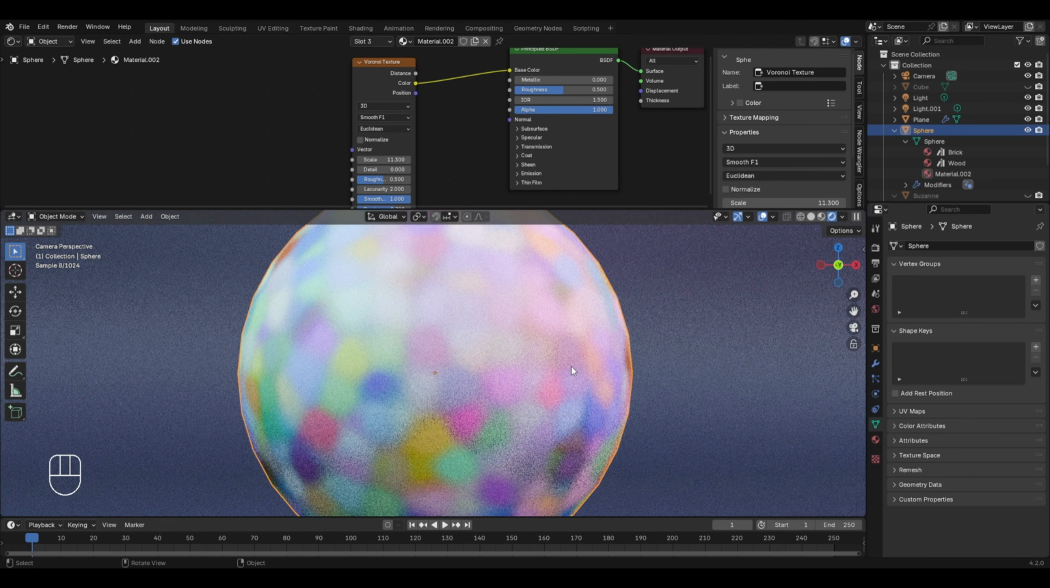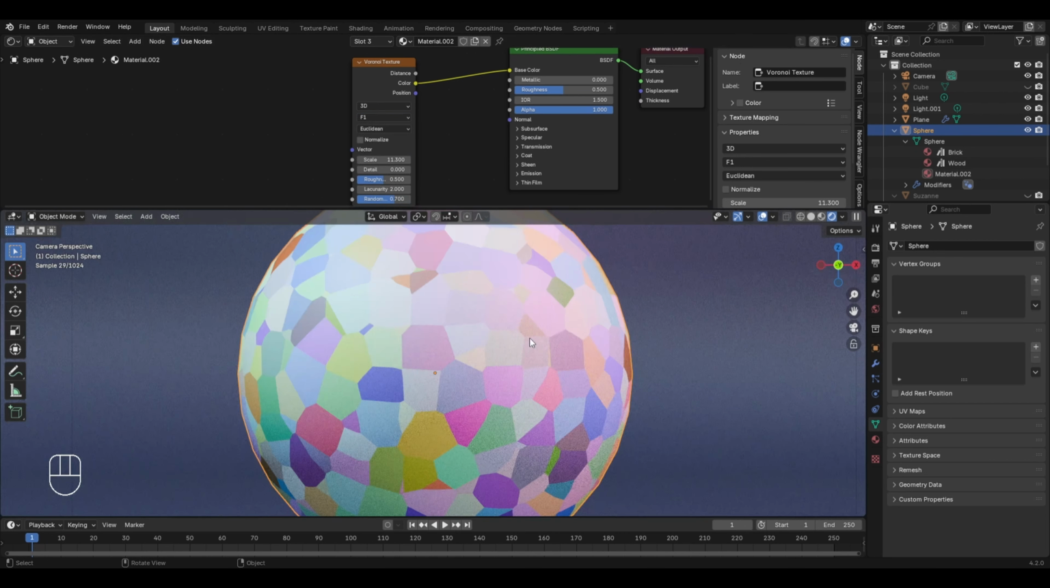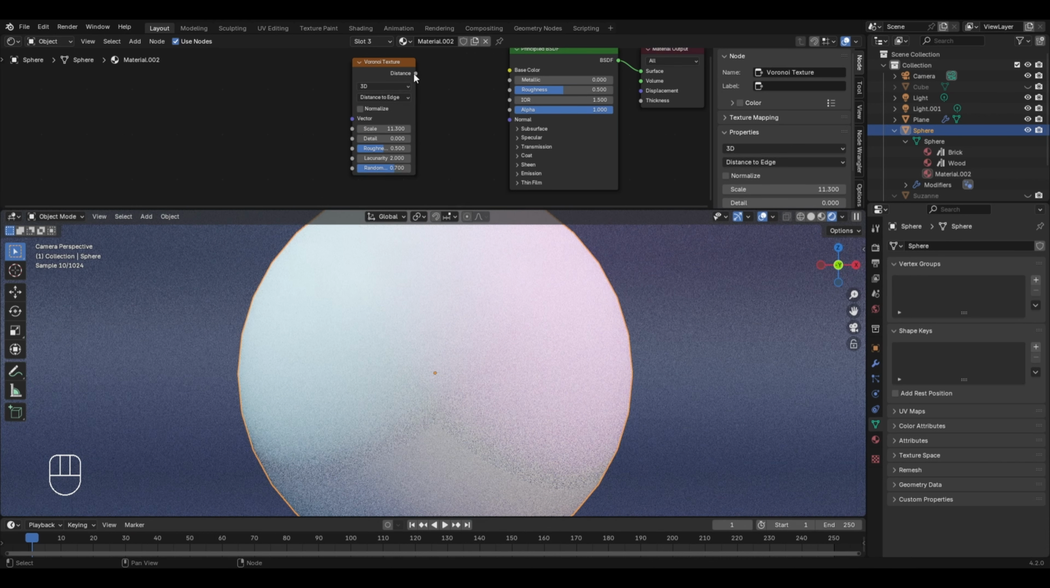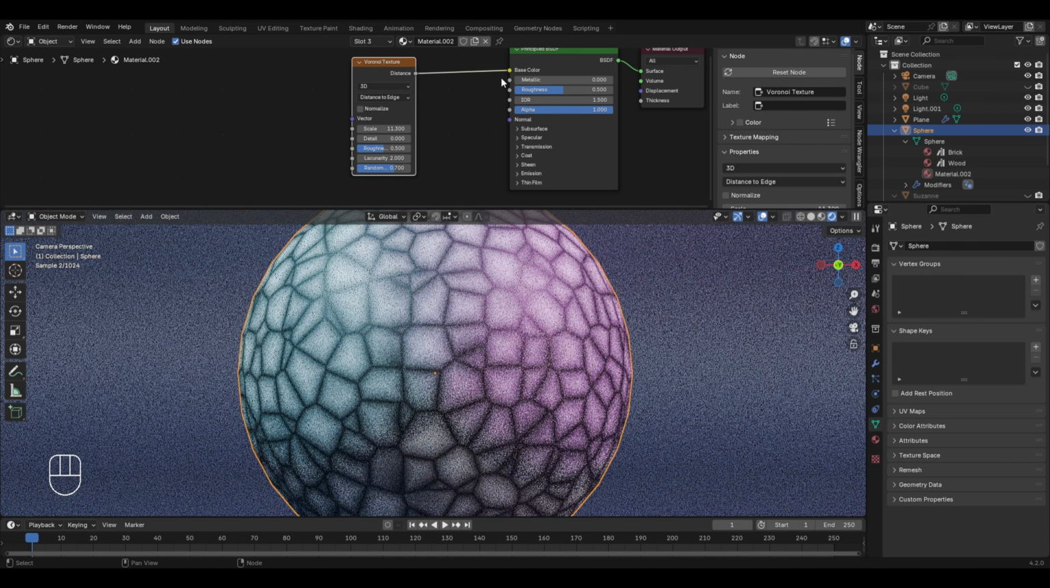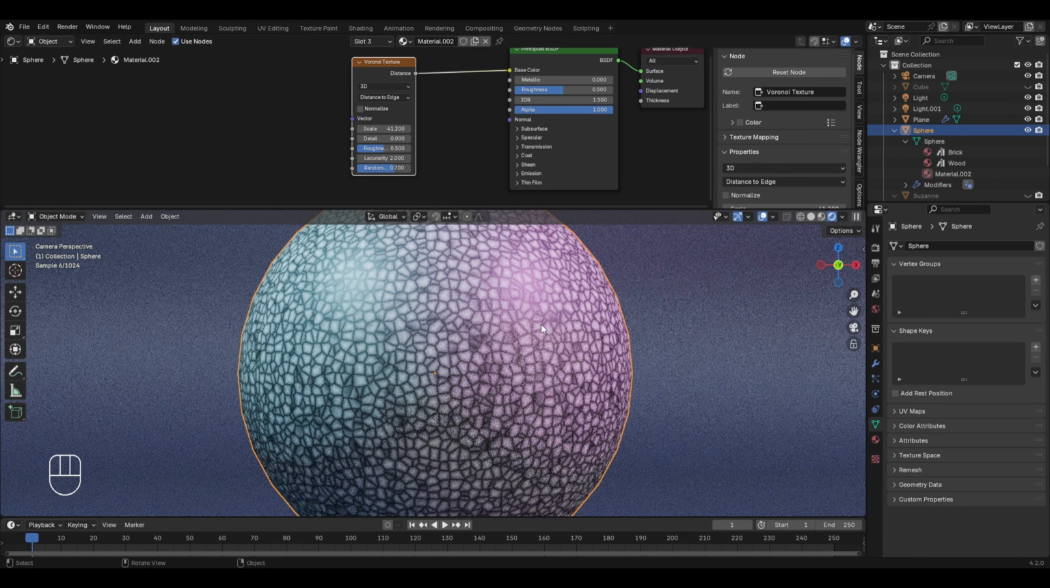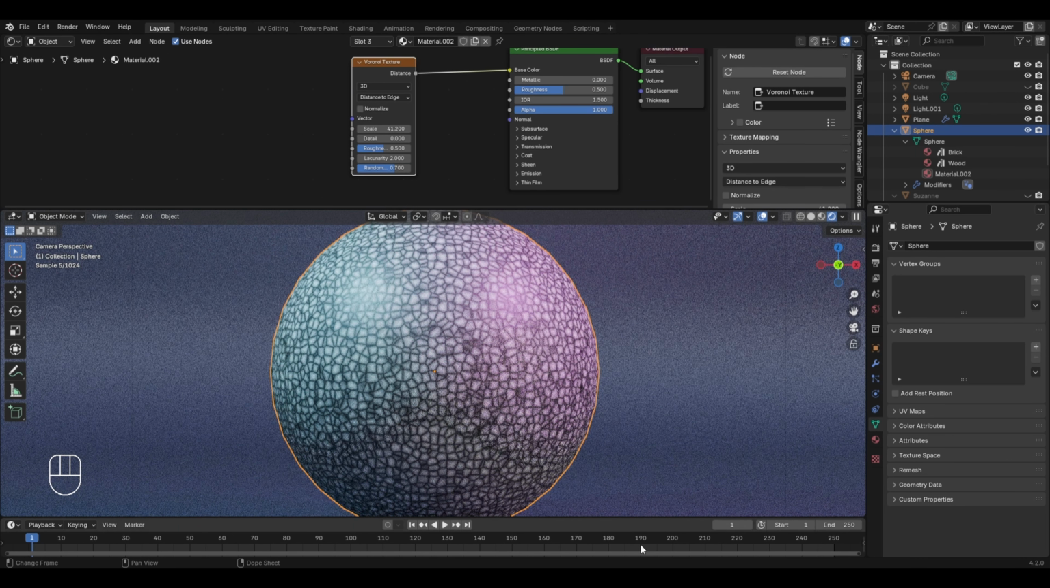Like the smooth F1 is exactly the same as the F1, but the only difference is that the blending or merging of different shapes with each other is being shown with a blurred effect in smooth F1. Similarly, if I change this to distance to edge and then connect the distance socket to the base color, then we get a completely different texture which can be used for creating a scale texture. For example, you can use it to create the skin of a reptile or a dragon.